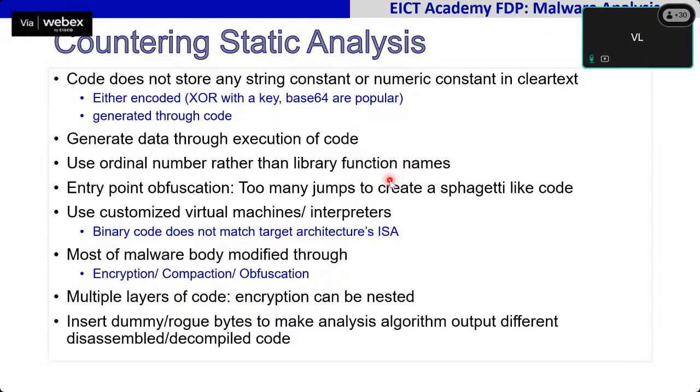To make it more difficult for humans to understand, of course, unnecessary code is added. Library functions are replaced by what we call an ordinal number, which is a kind of index into the table of library functions. The entry point is obfuscated by using too many jumps here and there. So there is a jump instruction that takes you somewhere else, then another jump instruction takes you back. By going through multiple jump instructions and using garbage byte instructions, the disassembler may not be able to align properly with the actual instructions in the program, and can give you garbage output.